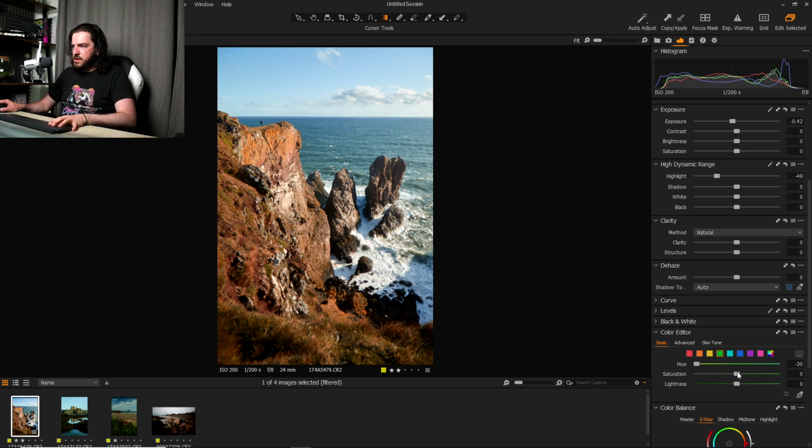I think I might also just decrease that saturation slightly, which is taking out a bit of that color cast that we had on the rock. And I'm going to maybe increase the highlights a little bit, the lightness of that color. Again, it's bringing out some of the detail on that rock, and you can see already the difference that this is making overall.